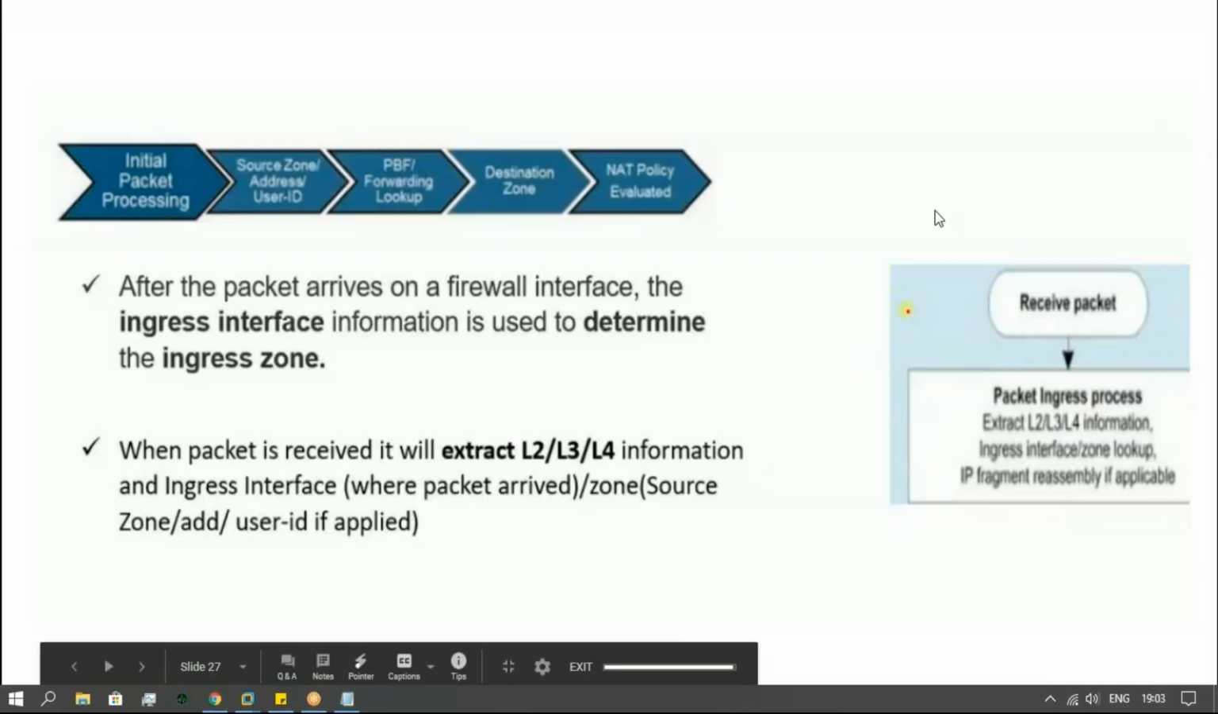Everyone, are you able to see my screen? Yes. Yeah. Okay, cool.